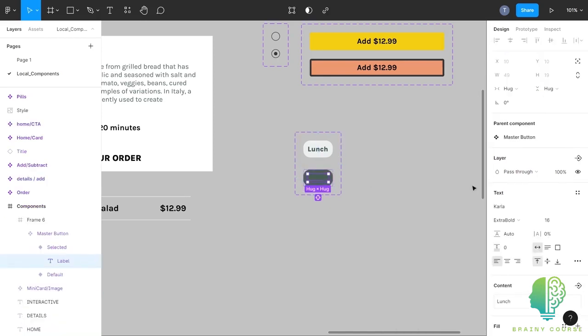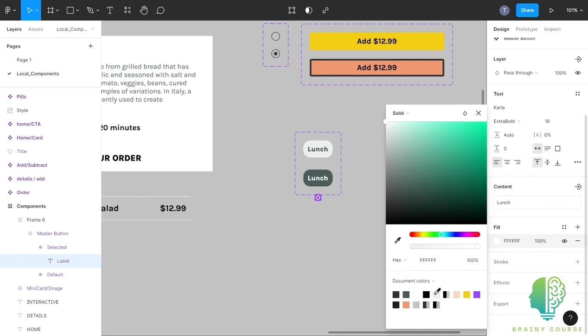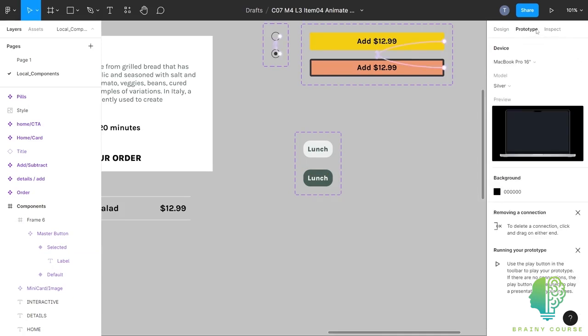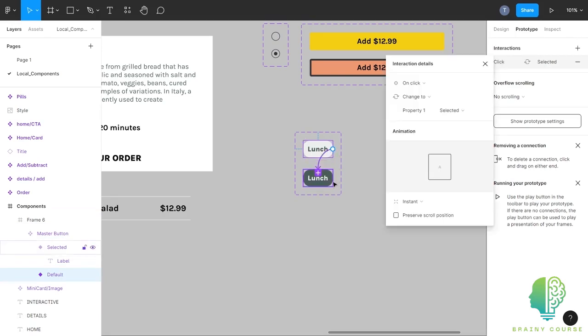Next, I double-click into the text and then change the fill of the text to a lighter color. Now I want to prototype what happens between the two states. Click the Prototype tab on the right. Double-click on the first instance. Drag the prototype icon to the second one, and the Properties tab appears. You'll see On-Click change to the selected icon.